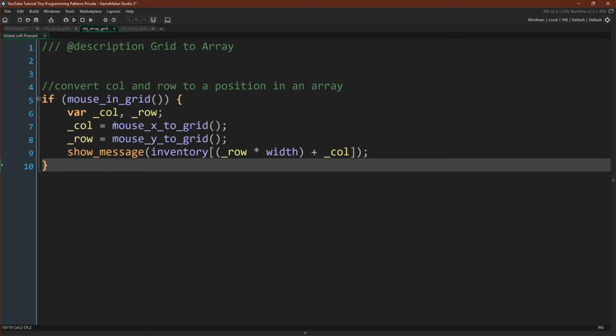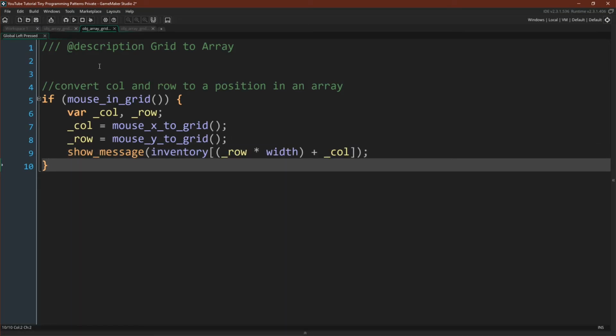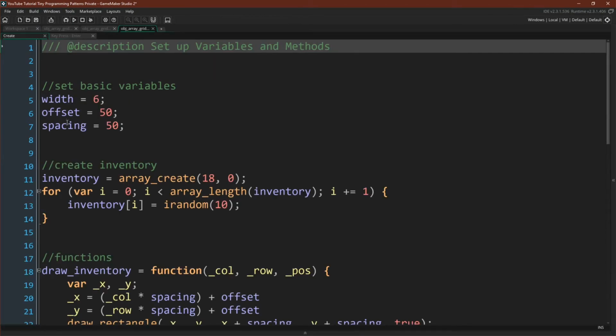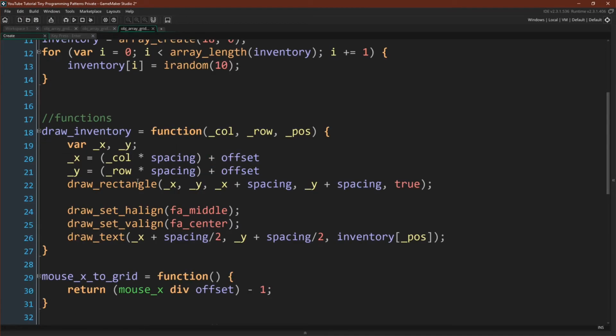So I do want to keep the focus on these formulas right here, but for completeness sake, I am going to just run through the other code very briefly. Our grid has a width, an offset, and a spacing. We create our inventory and then we loop through it, just providing them with random numbers. For drawing the inventory, we just take the column and row that we're passing in. We multiply it by the spacing and add the offset. And then we use the built-in draw rectangle function to just draw a rectangle there. And then the draw text function to draw the number we're storing in our inventory.